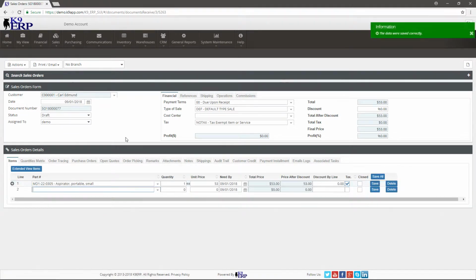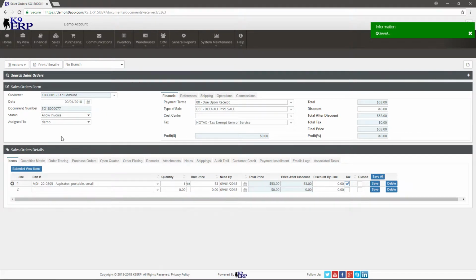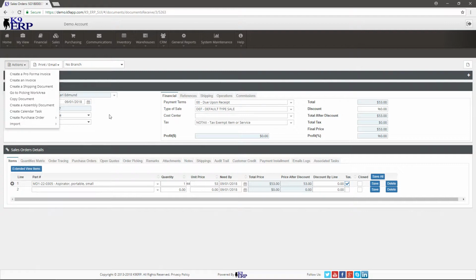I'm going to go ahead and change this invoice to one that allows invoice. Now here's the big difference on here. When you first set up K9, you'll notice in the workflow that there were two default statuses called allow shipment and allow invoice. If I create allow invoice over here, the system is going to assume that I'm skipping the normal shipping process, and if you look under the actions, I won't be able to ship it out.